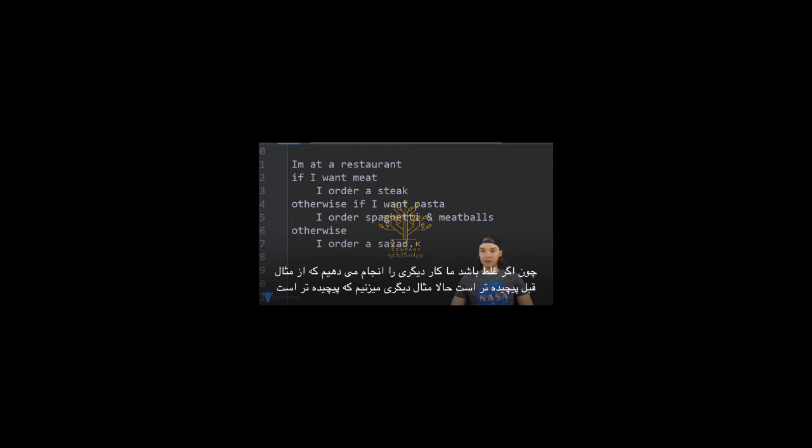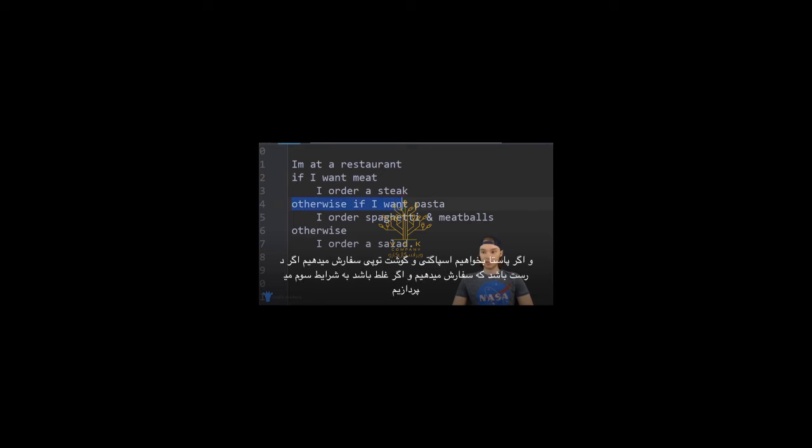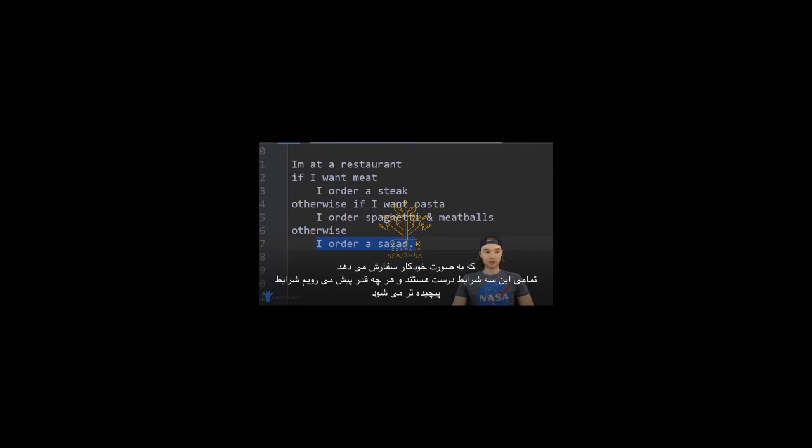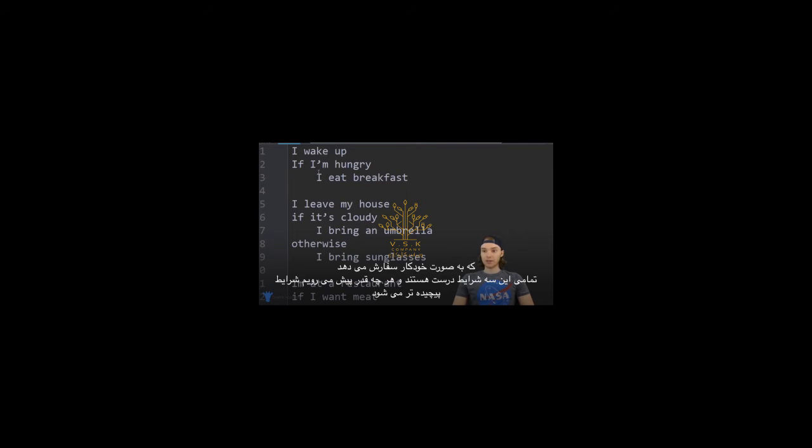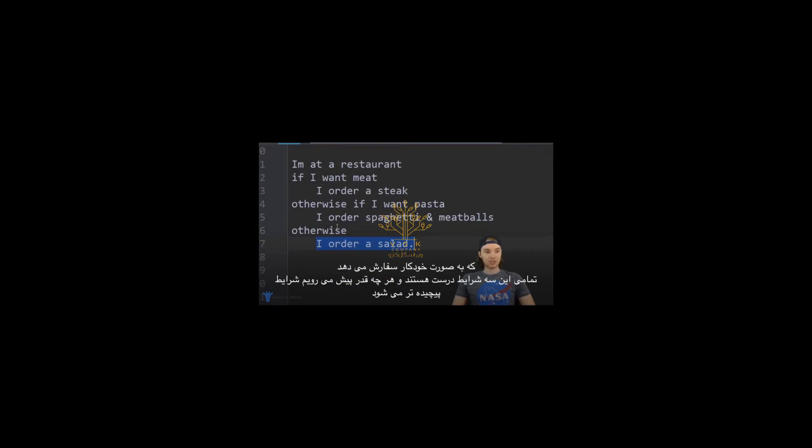Finally, I have one more down here, and this one's even more complex. It says, I'm at a restaurant. If I want meat, I order a steak. So if this condition's true, we order the steak. But if this condition is false, then we're going to move on, and we're actually going to check another condition. So I'm going to say, otherwise, if I want pasta, I order spaghetti and meatballs. This is another condition. If this condition's true, we get the spaghetti. If it's not true, then finally we're going to move on down here and we'll just default to ordering the salad. So all three of these if statements are valid if statements. It's just they get more and more complex as we go down the list.